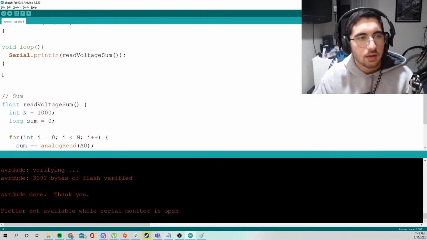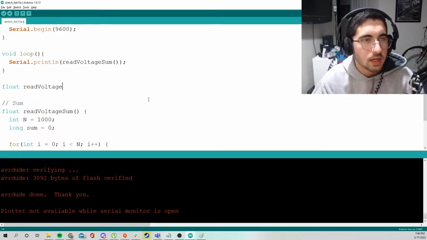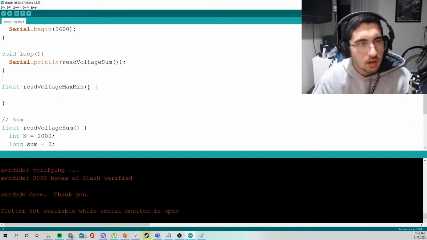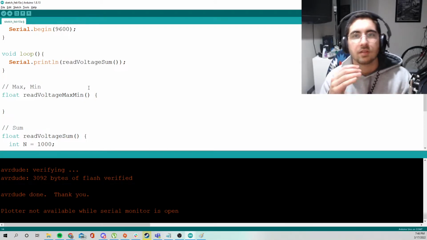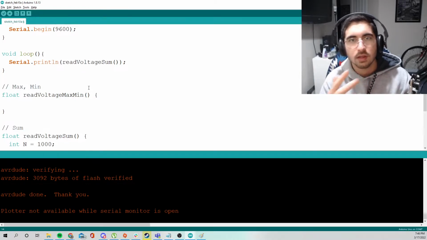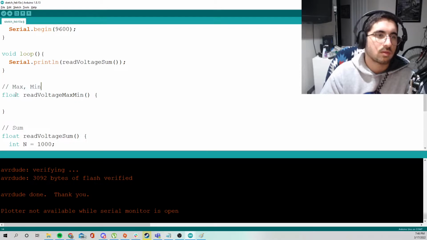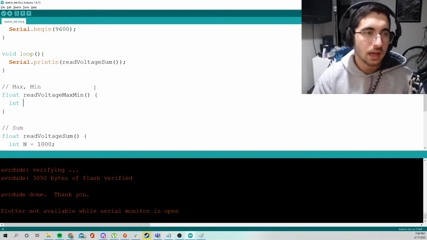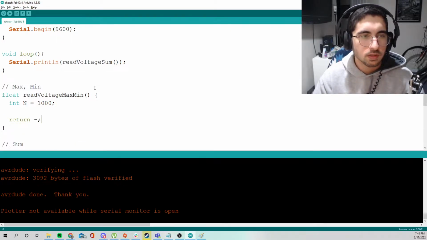Let's talk now about how to do it with the max min version. So once again, read voltage max min. I'm going to return a float because it's a decimal, right? Like if you think about it, you add, let's say, two values that are not even, and then you divide by 2. It's going to give you 0.5. So we want to make sure that it's a float. And then the second thing we're going to do is the same thing. We're going to have a sample size of 1,000. Let's just put return 0 for now.